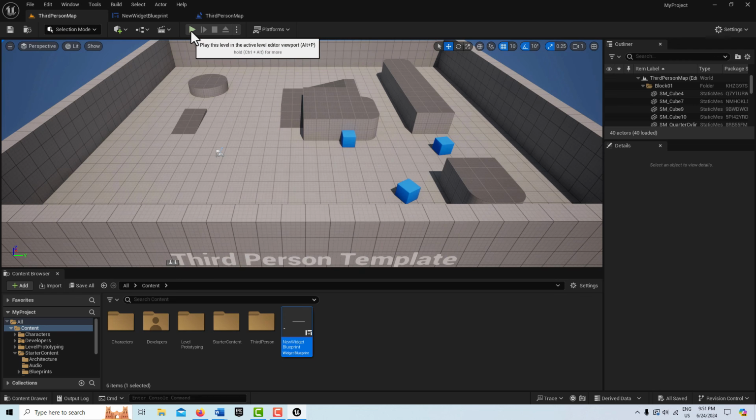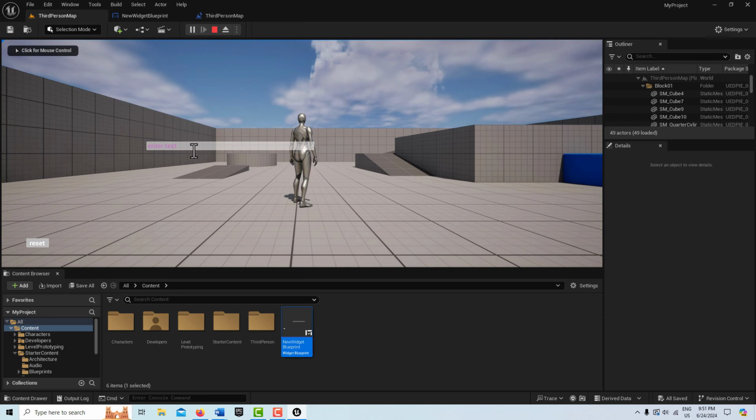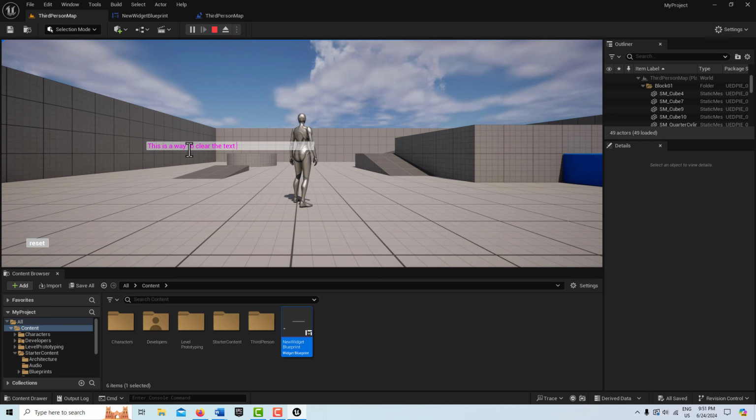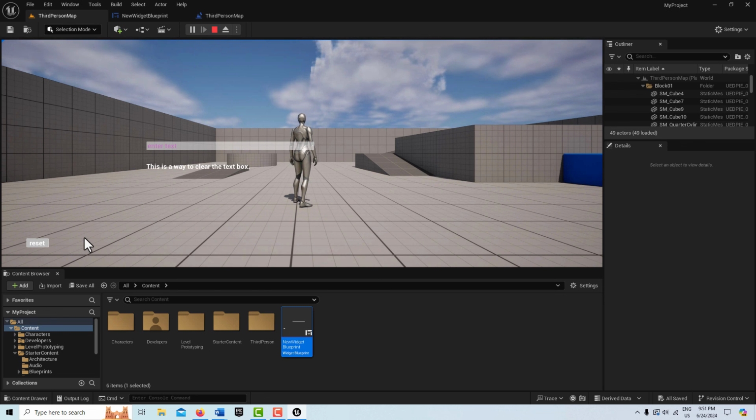And now if I hit play, you'll see here's our text box, and this is a way to clear the text box, like that. Hit enter, and then it displays, and then after a second it goes off the screen. So that's it.